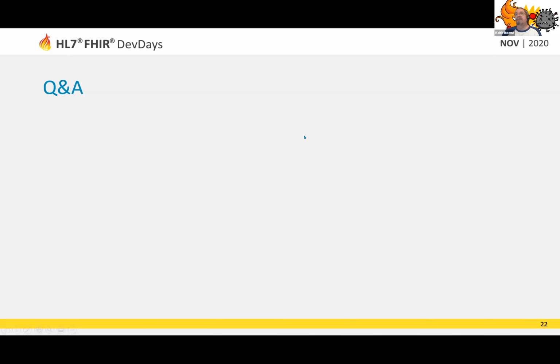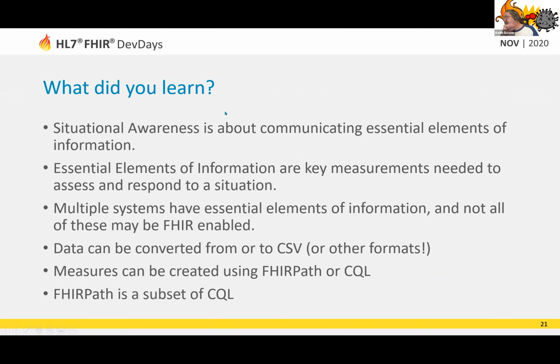Okay, so let's just go back and summarize what you learned. So we talked about what situational awareness is, and it's communicating essential elements of information. These EEIs are key measurements to assess and respond to an emergency. Multiple systems have EEIs, and not all of them are going to be FHIR enabled. For those systems, you can convert from or to CSV, and you can automate measures and computation of measures using FHIRPath or CQL.